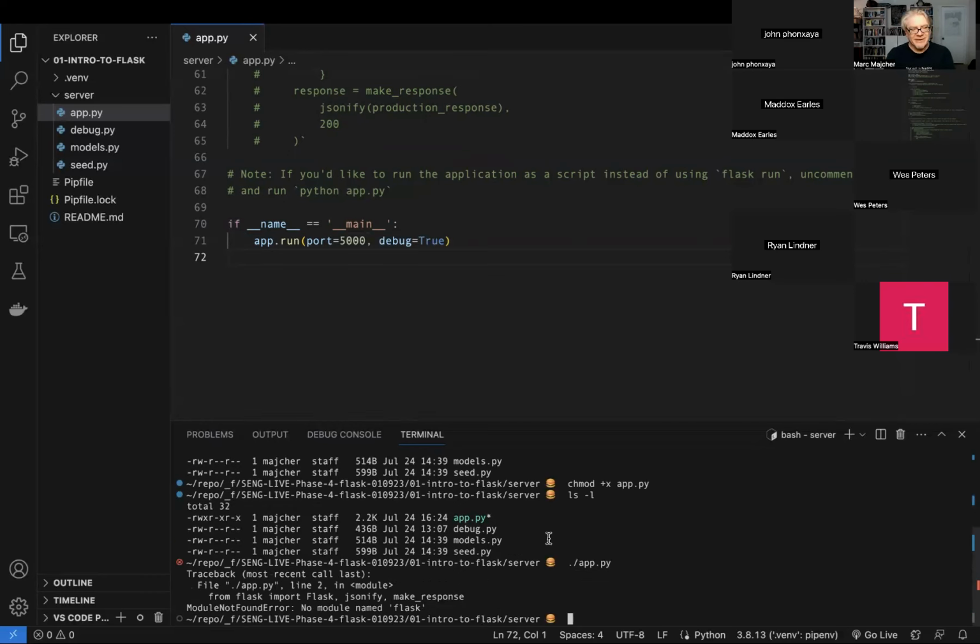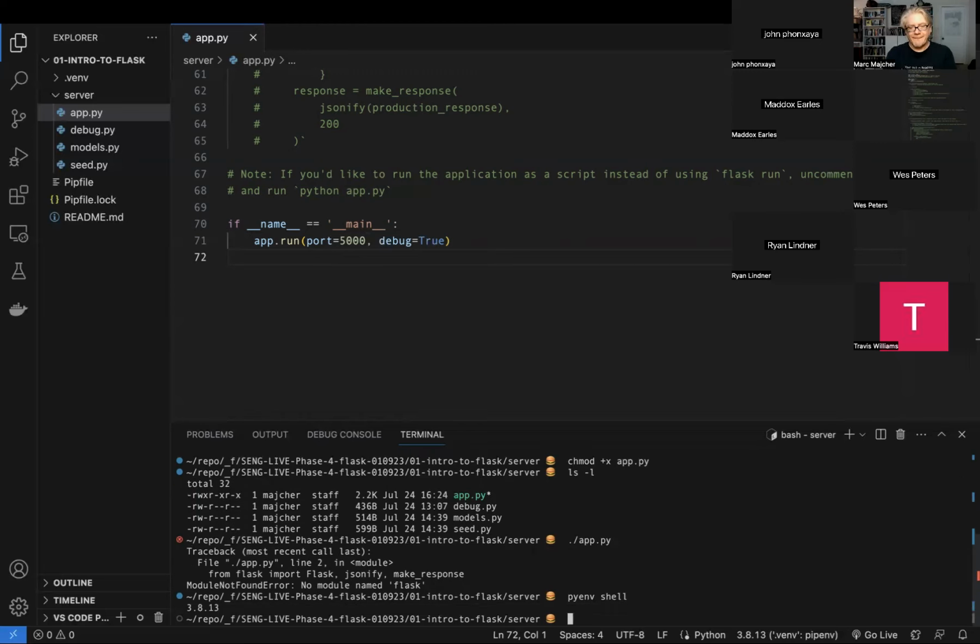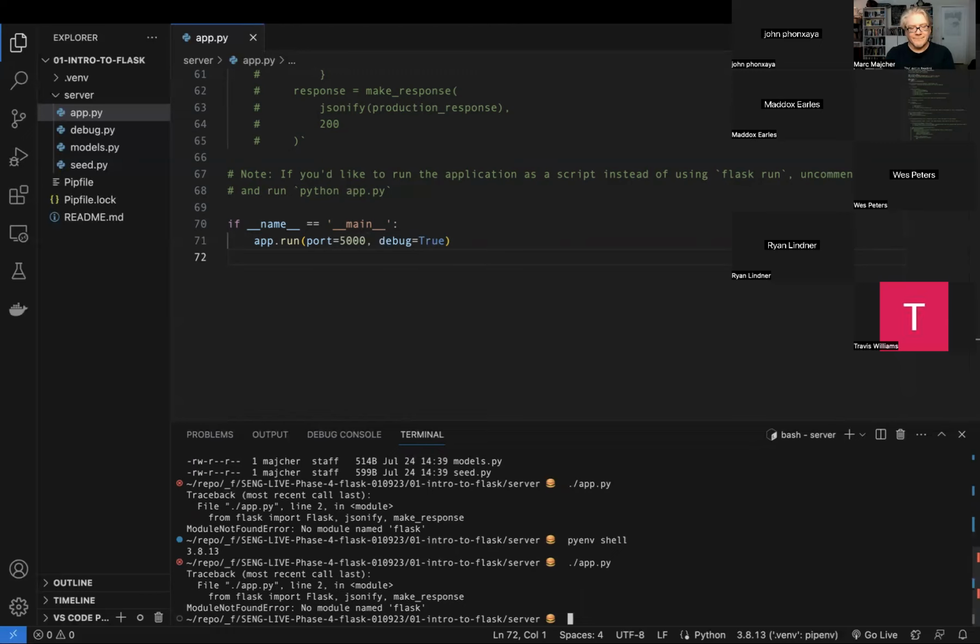No module named Flask. What do you mean no module? Oh, because we need to do pipenv. I should just do the shell. There we go. Nope, still hates it. Okay.